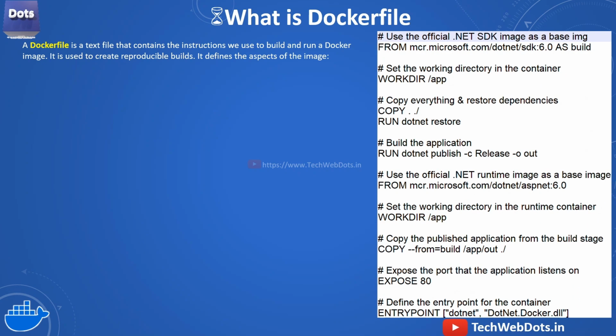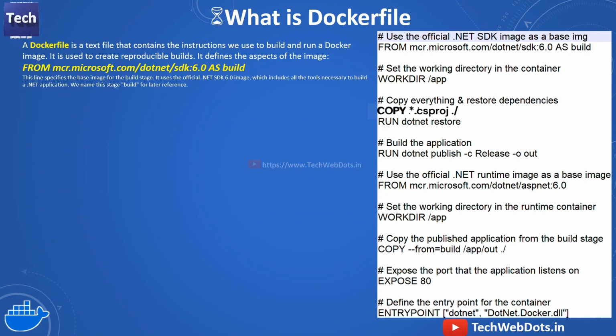Now, to learn what aspects we are talking about, this is a sample .NET application image that we are trying to explain here. Let's understand each thing one by one. In the very first line, where it is written FROM mcr.microsoft.com/dotnet/sdk:6.0 AS build, this line specifies the base image for the build stage.